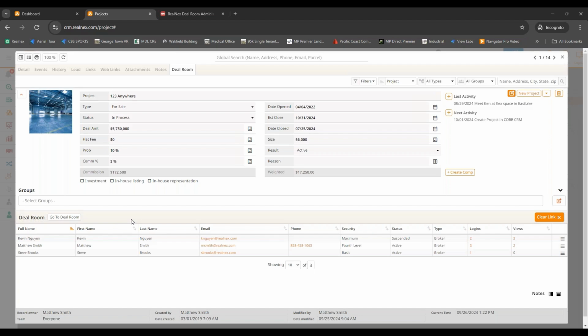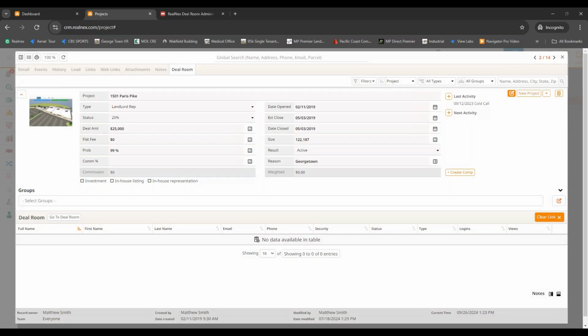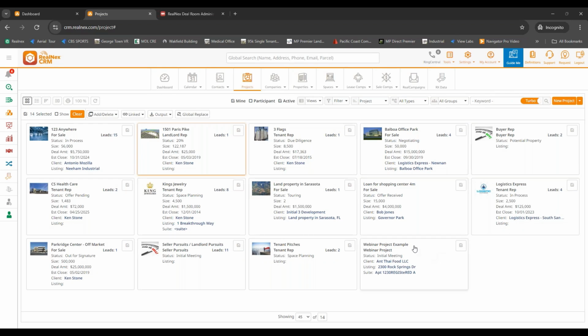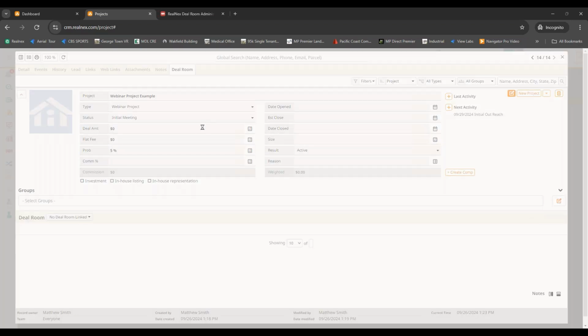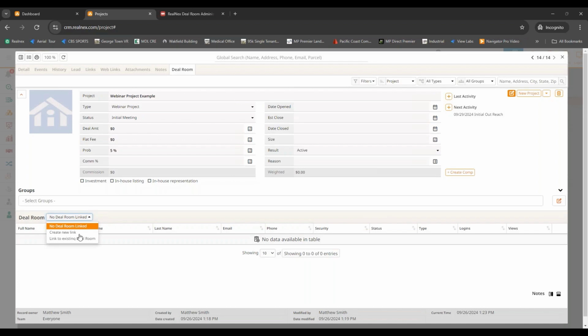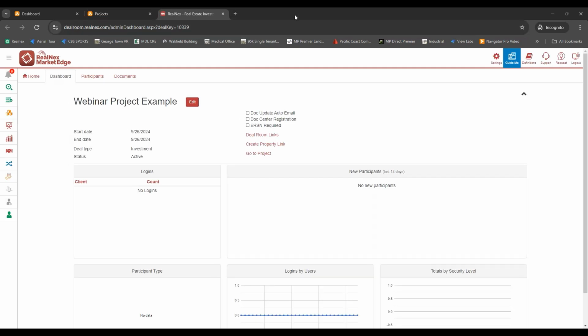Now, to create a deal room, it's real easy. All you need to do is click create deal room from a project. Now this project already has one, so I'm going to go to the last one, and I can click into here and click on the last one. Webinar project. Now, deal room, no deal room linked. Create new link to an existing deal room. I'm going to create a new link. And what this is going to do is it's going to allow me to create a new deal room. You saw how easy that was.